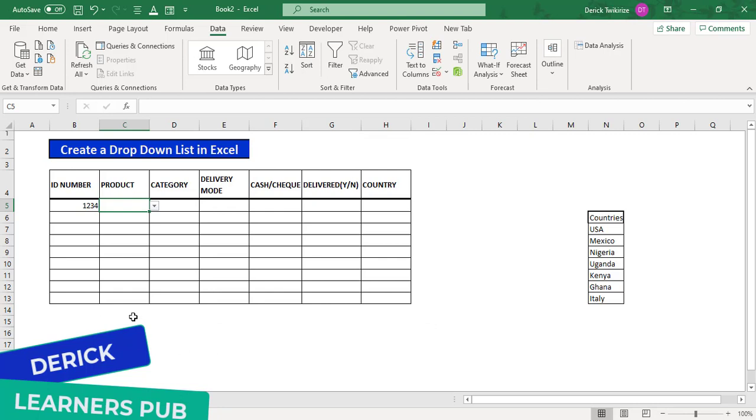So realize right now there is a drop down which wasn't initially there. When you click in here, there's a drop down, and when you click that drop down, you'll see the items that you've actually listed in the data validation.